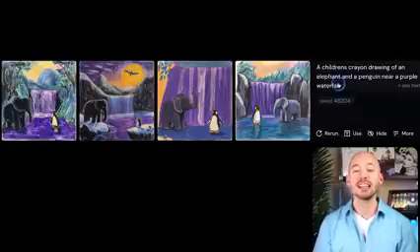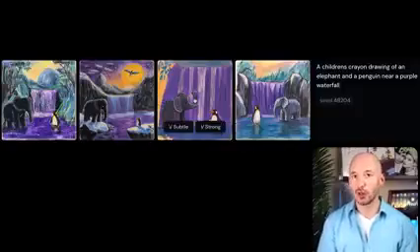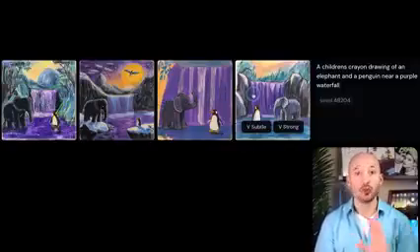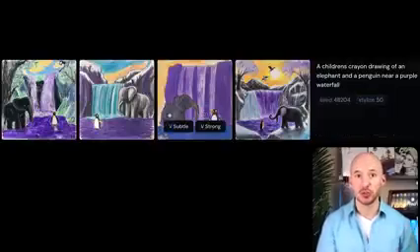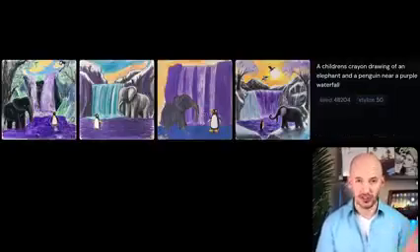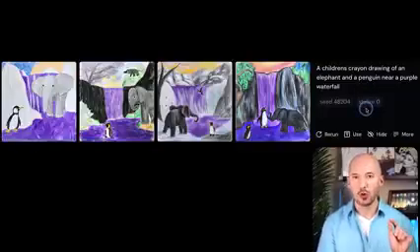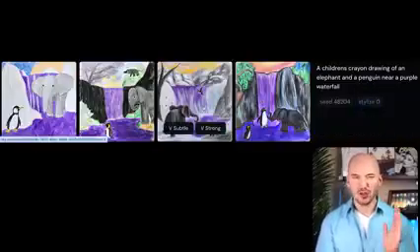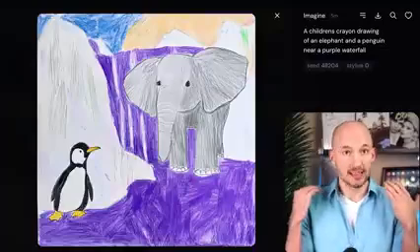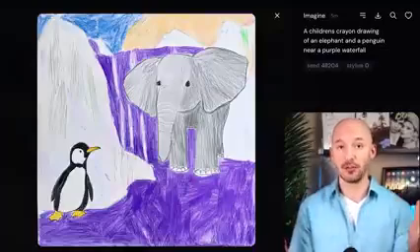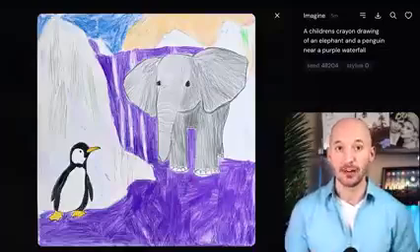Let me show you. Let's take a look at this prompt here. A children's crayon drawing of an elephant and a penguin near a purple waterfall. This is at stylized 100. This is the type of look you would get if you ran this prompt yourself. If we lowered the stylized value to 50, this is the generation we would get. Very similar to the default, I'll give you that. But look what happens when we lower it all the way to 0. You notice how these are kind of ugly? That's because we asked it to follow our prompt exactly. A children's crayon drawing. And like, that is a child's crayon drawing. It's not very good, but that's what happens when we lower that value.